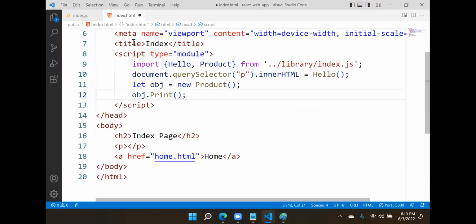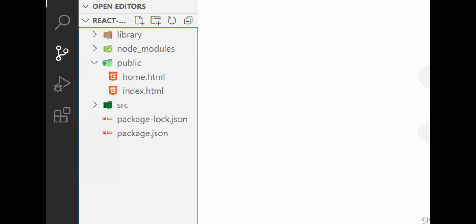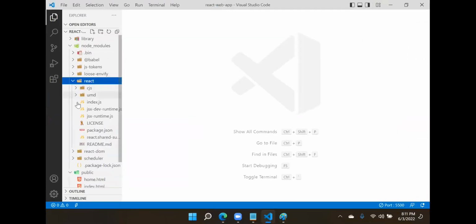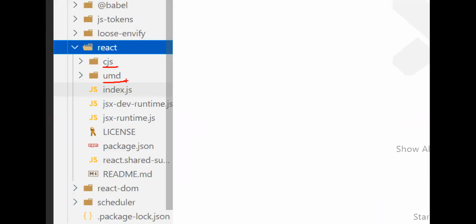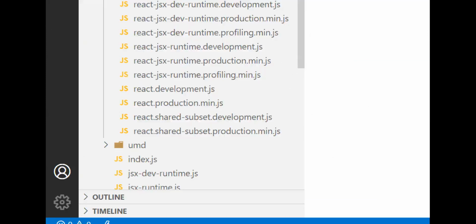Leave it for now; don't worry about this concept. Just know that modules are handled by using module systems. Now see here, when I go to the library, in node_modules it is showing React. In that React, there are two options, one CJS and one UMD. That means it is saying which module system you have on your machine, and based on that, you import the file. CJS has React Development JS and React Production JS.